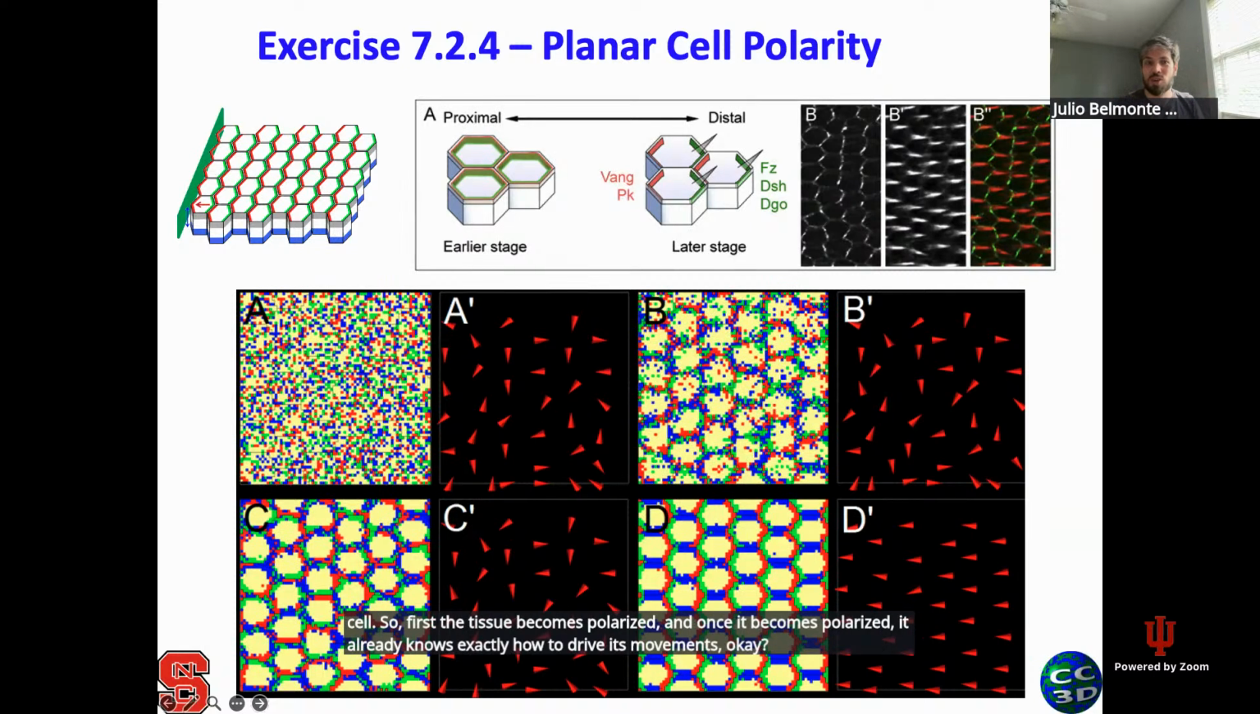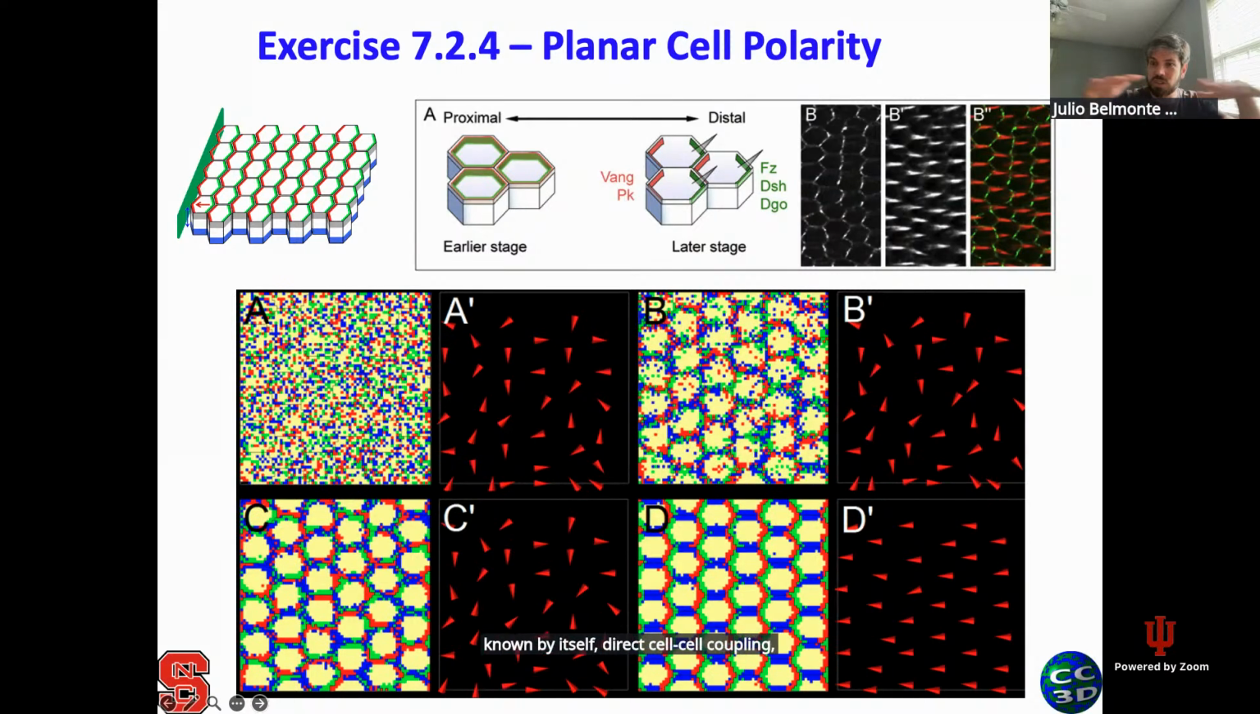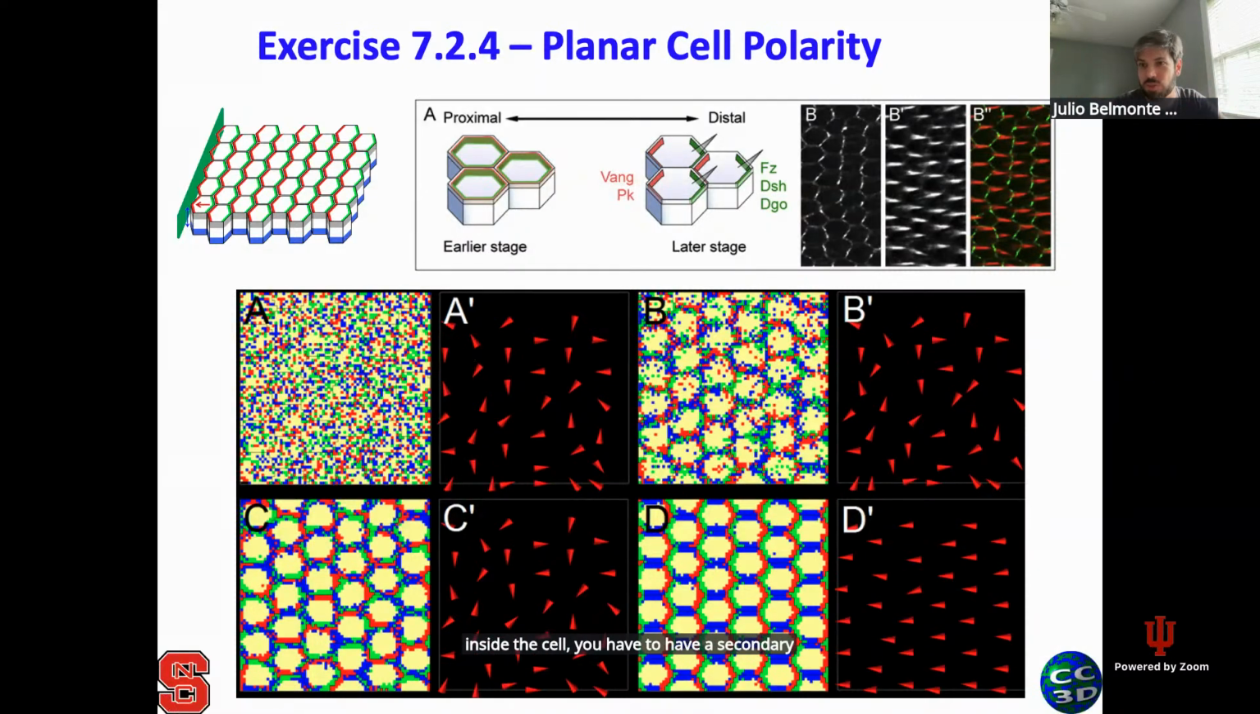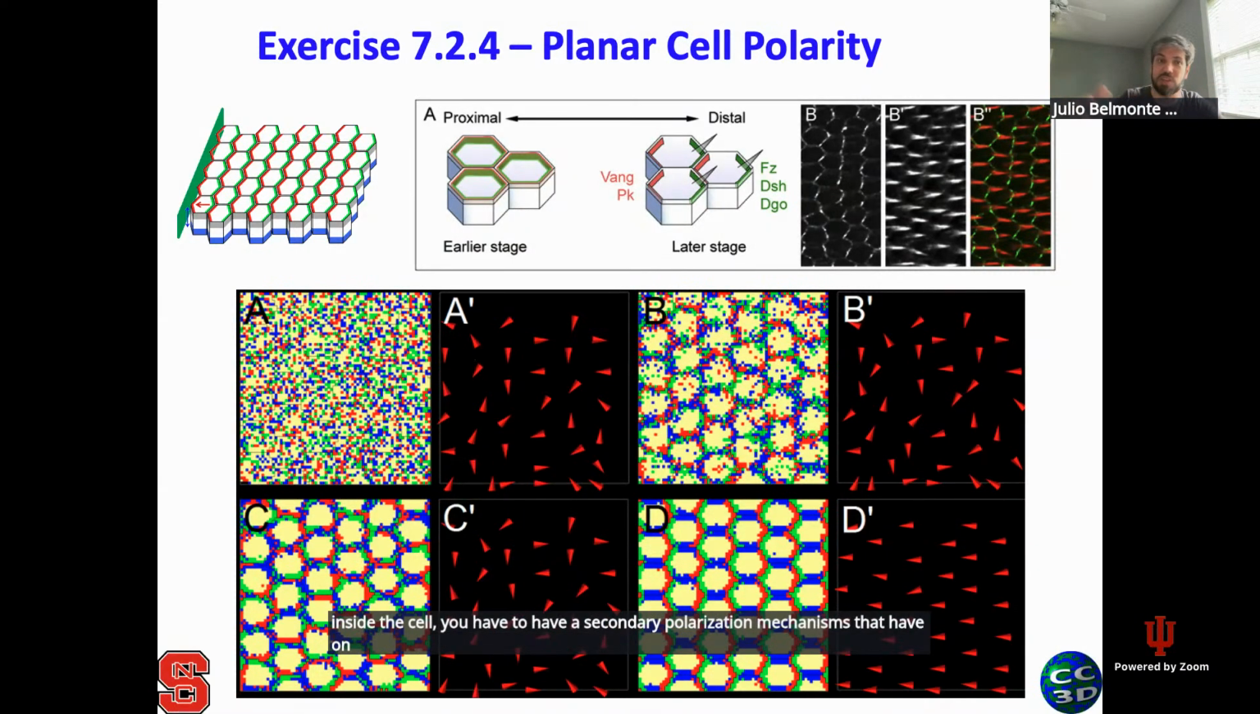That can be done by external morphogens, but it can also be done by direct cell-cell coupling along the apical side of the epithelium. It's called planar polarity because the cells are already polarized apically and basally, and so they form an epithelium. But on top of that, on the apical side of the cell, you already have a secondary polarization mechanism that happens on the plane of the epithelium. So that's why it's called planar cell polarity.